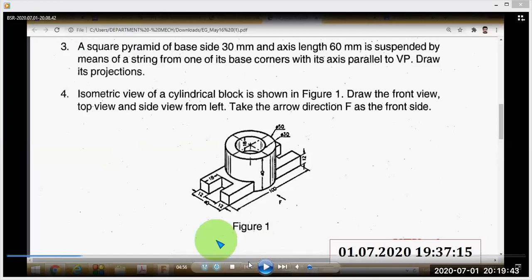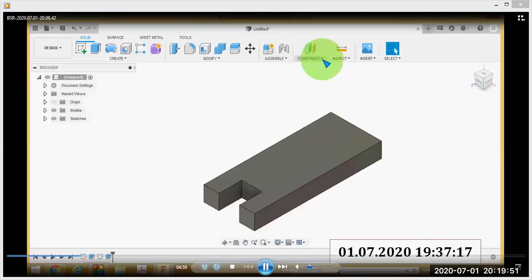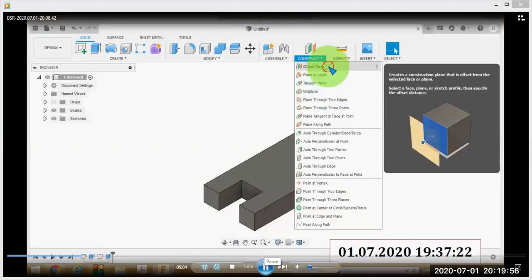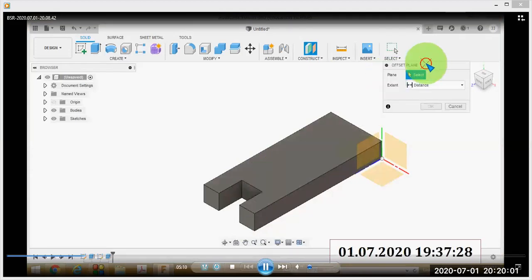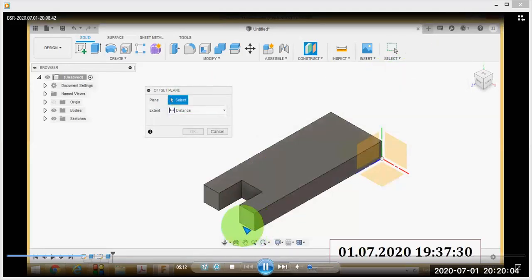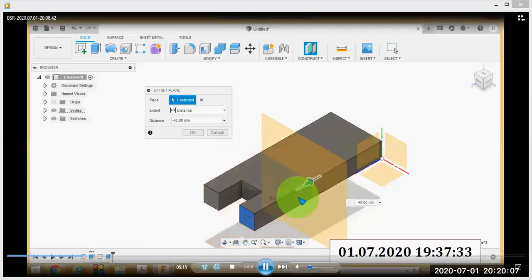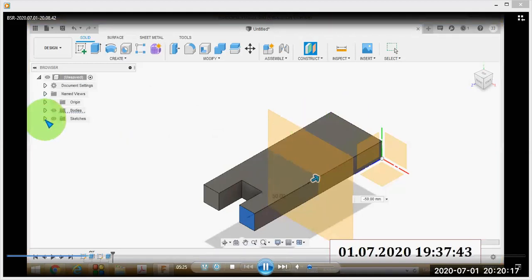For creating that cutting, you can use the mirror command. First I will create a central plane using the construct plane option. I will select construct plane and the offset plane window opens. I will click the left face, change the arrow and enter the distance value as 50 millimeter. That will be the central plane. The total distance is 100, so the central plane is 50 mm from one side.